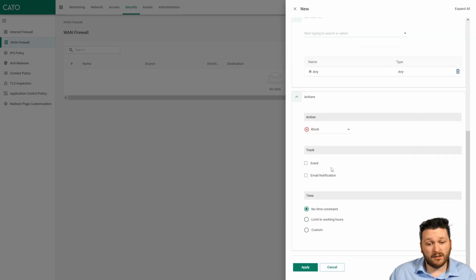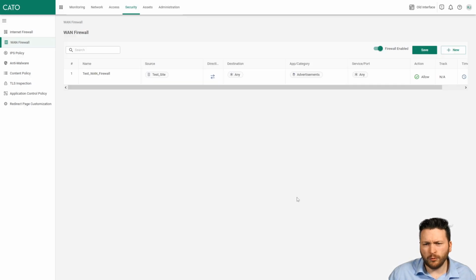We wanted that to be allowed. This is a theoretical rule. You can jump into it. But now I'm saying anytime from the test site to any other configured site or user on the network across the WAN, advertisement type applications are now allowed.